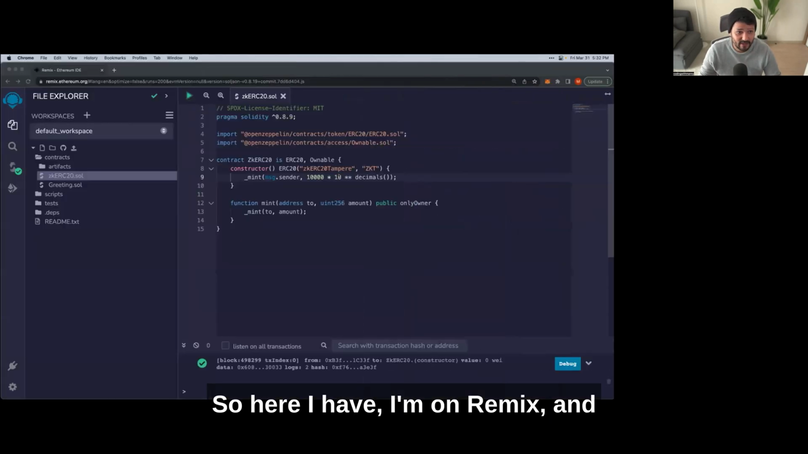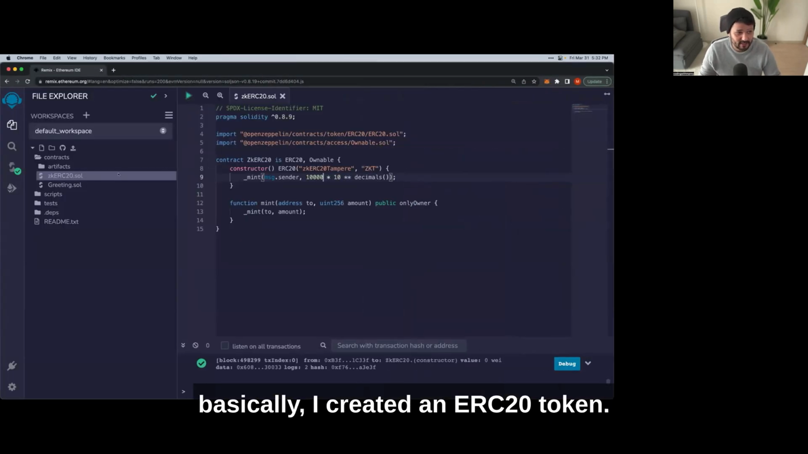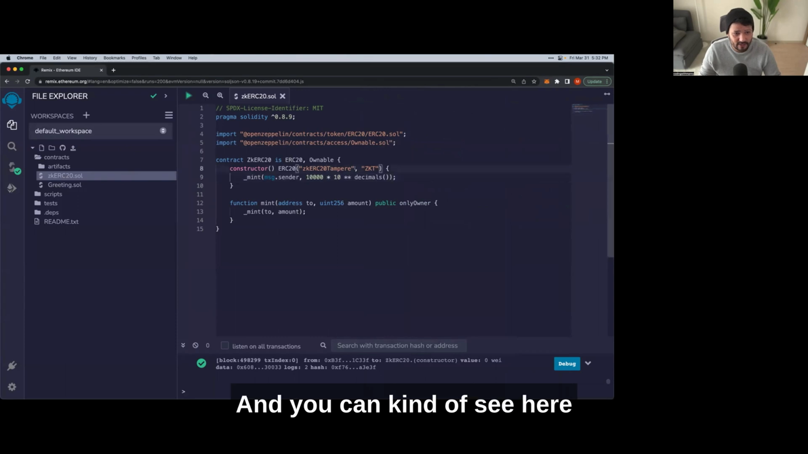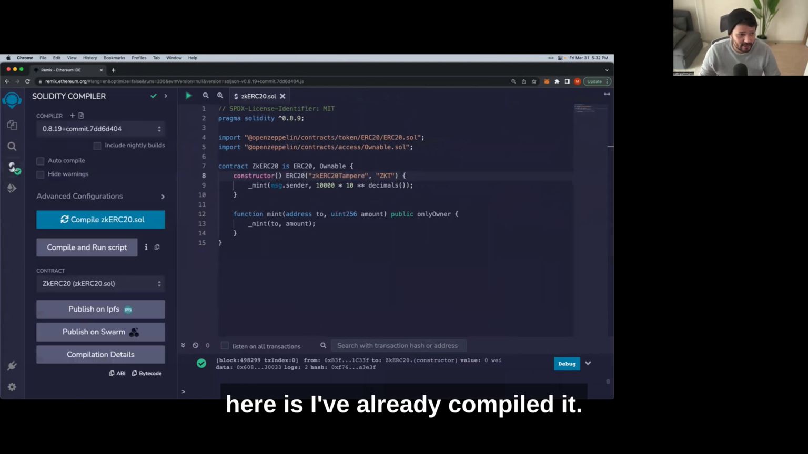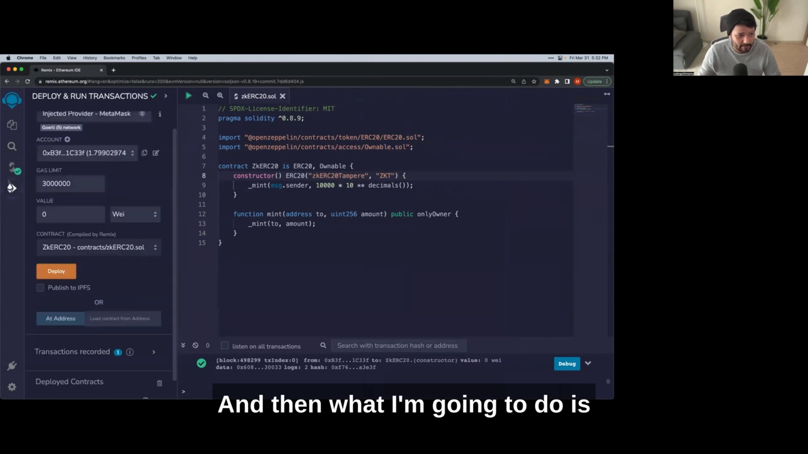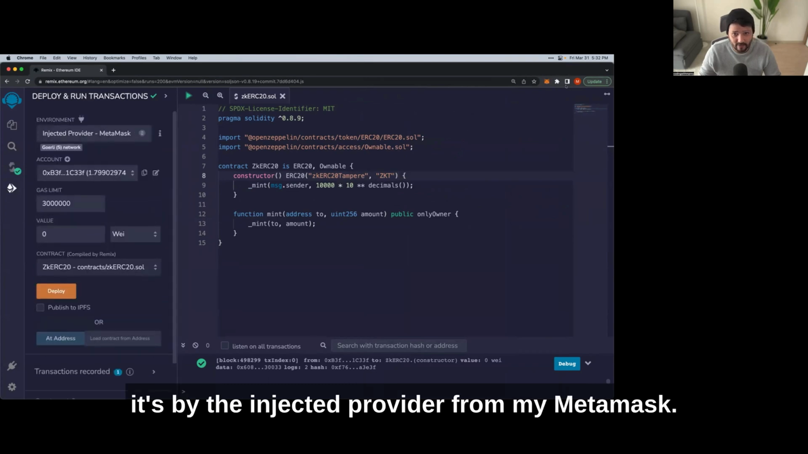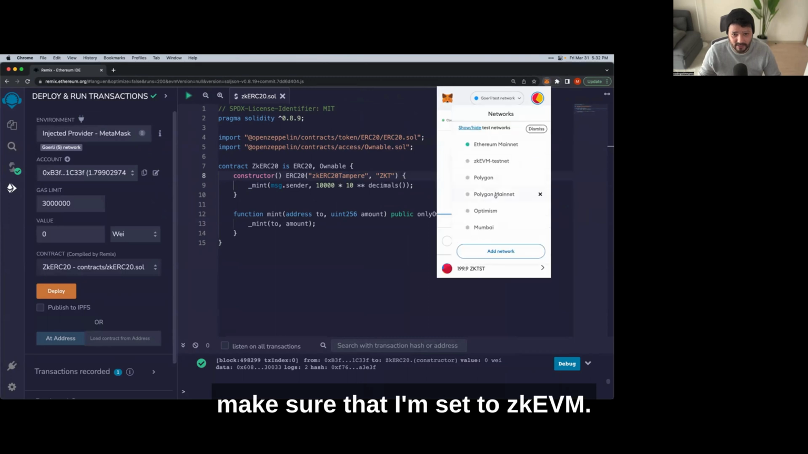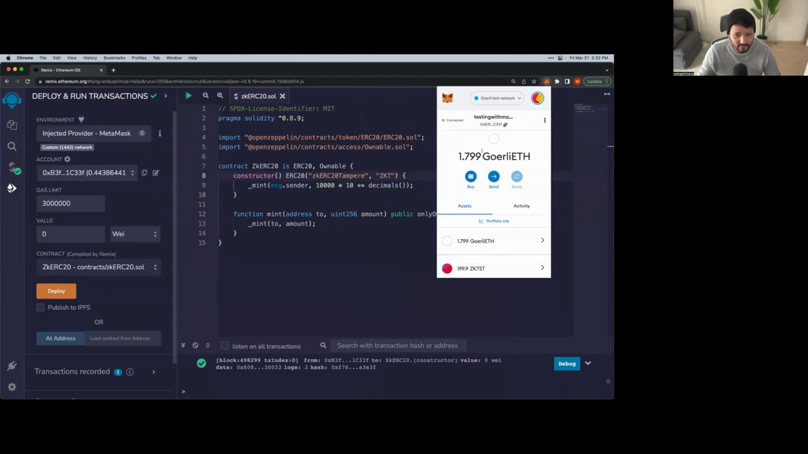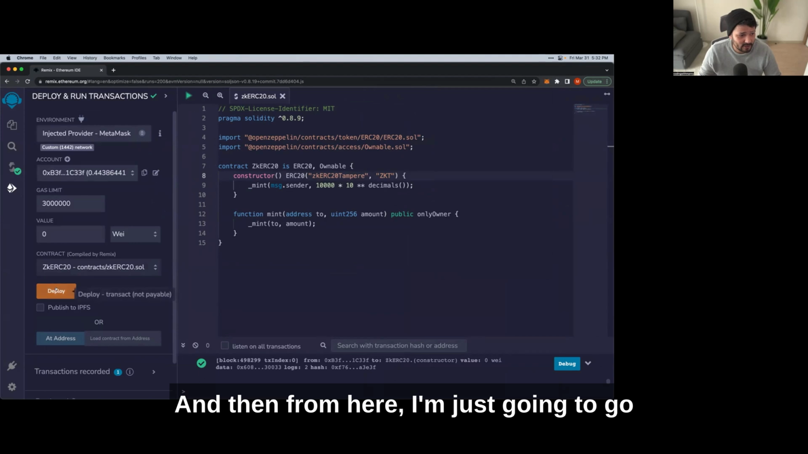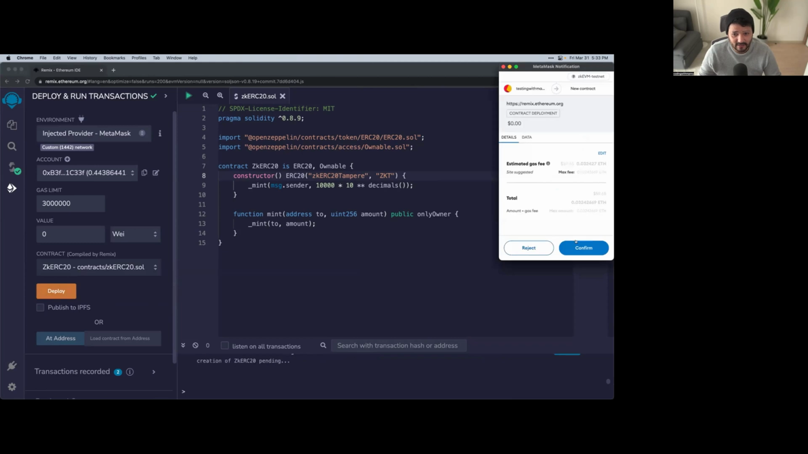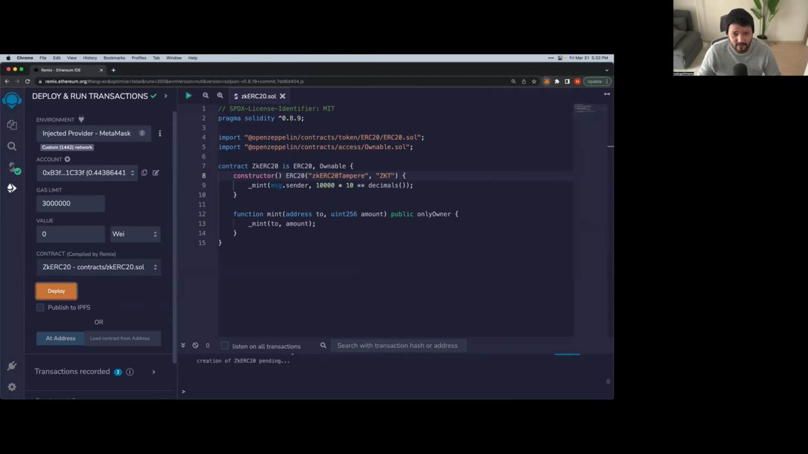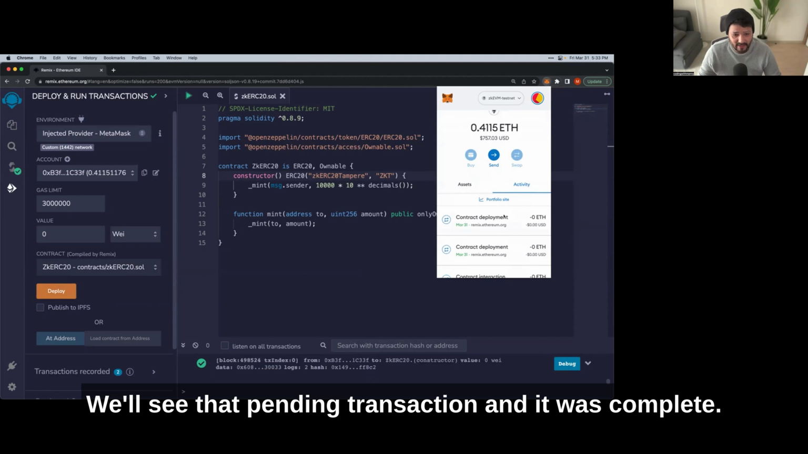So here I'm on Remix, and I created an ERC20 token, and you can see here that it's my ERC20 Tampere token. What I'm going to do is I've already compiled it. And then I'm going to use the injected provider from my MetaMask. So in this case, I'm just going to make sure that I'm set to zkEVM. And then from here, I'm just going to deploy. It'll compile it. Let's give it a second. We'll see that pending transaction, and it was complete.